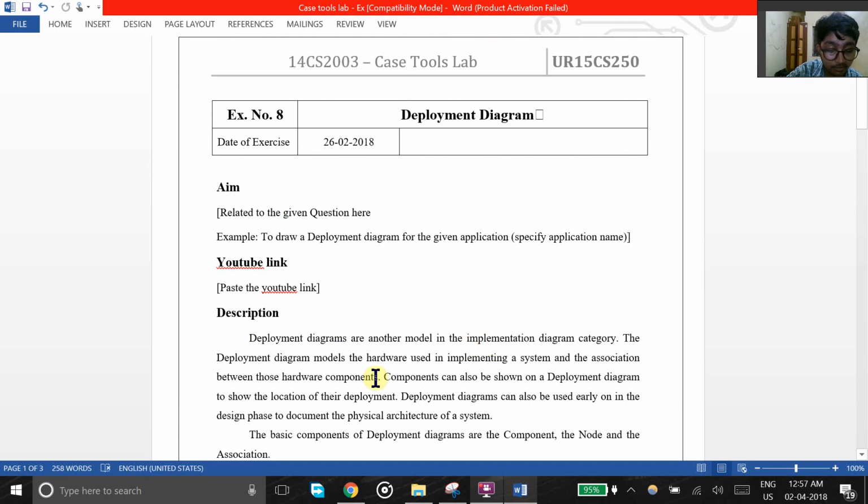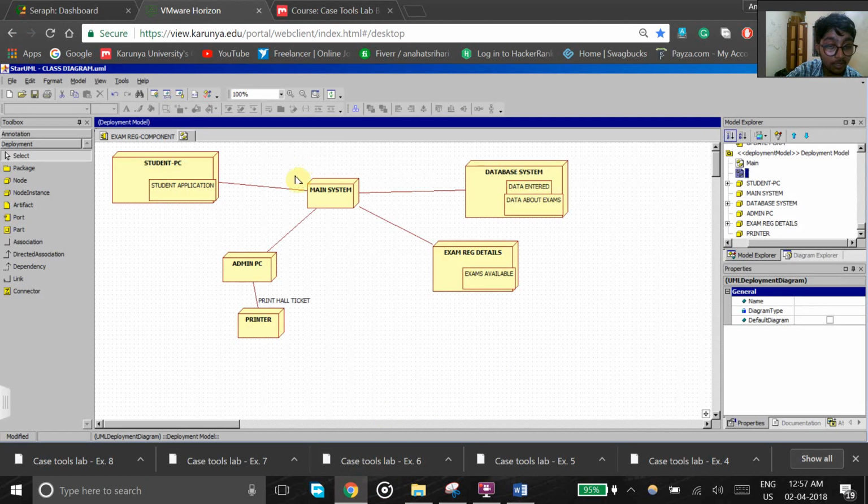So the deployment diagram for the exam registration is like this. We have a main system in which the student has a student application, and he types, and it goes to the main system, and the main system sends this to the admin, and it can print the hall ticket. The database system has all the entries and the things which are needed to be displayed to the student.